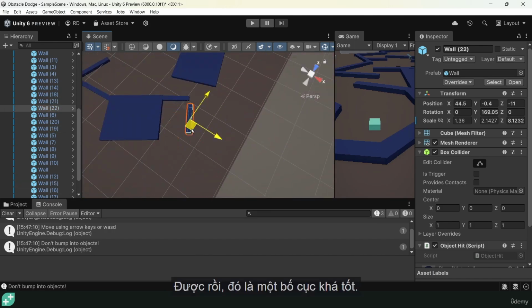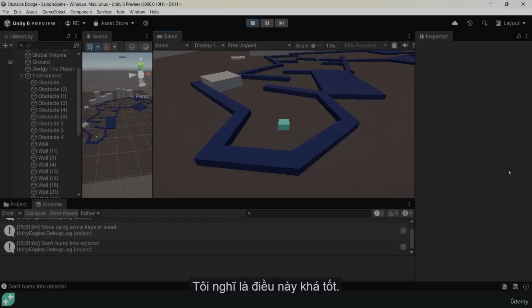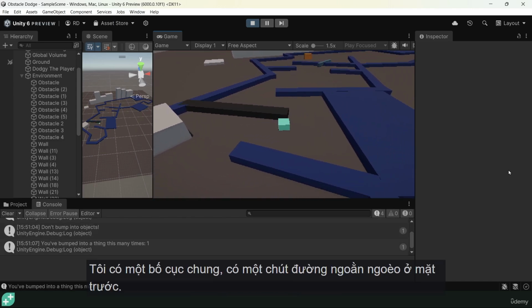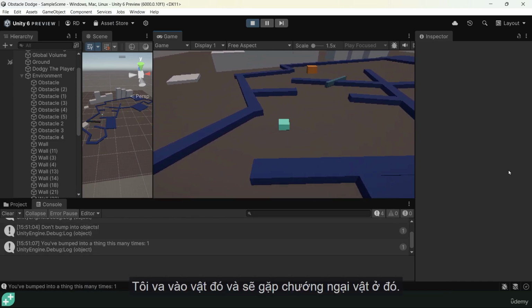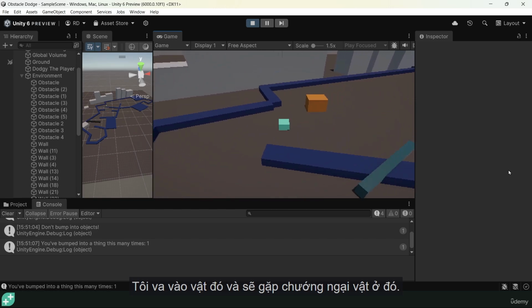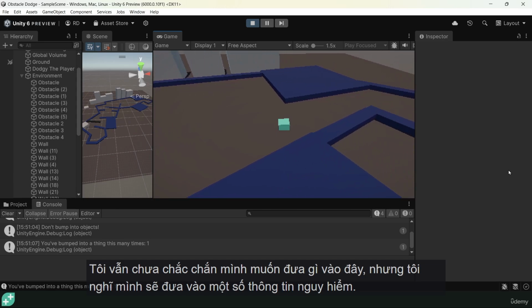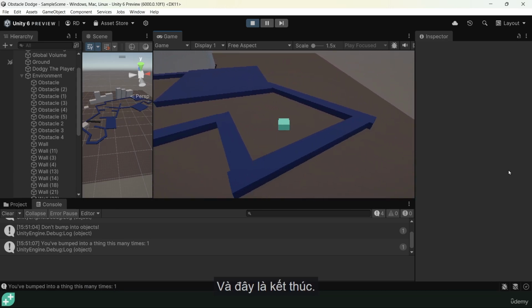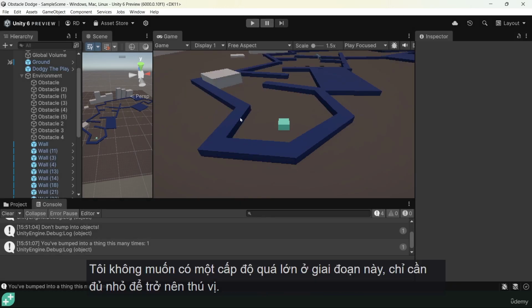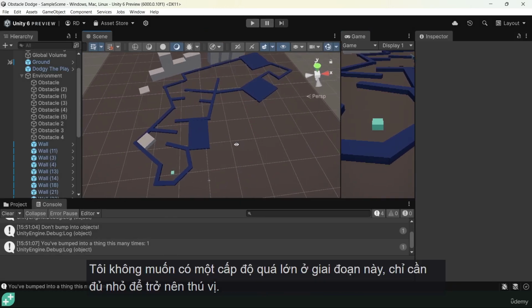Okay, that's a pretty good layout. I don't need to spend a huge amount of time on this. I think this is pretty good. I've got a general layout, a little bit of zigzag at the front there. I bump into the thing and then I'll have an obstacle there. This is more of an open space. I'm not sure what I want to put in here just yet, but I'll put in a bunch of hazards, I think, and then here is the end. So that's a good length for me. I don't want to have a massive level at this stage, just small enough to be interesting.